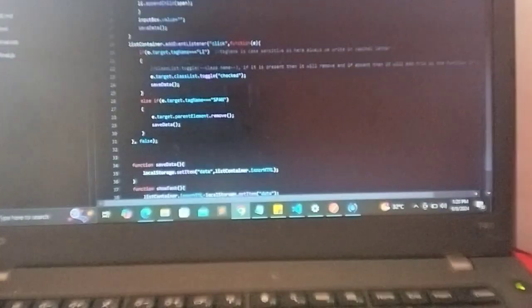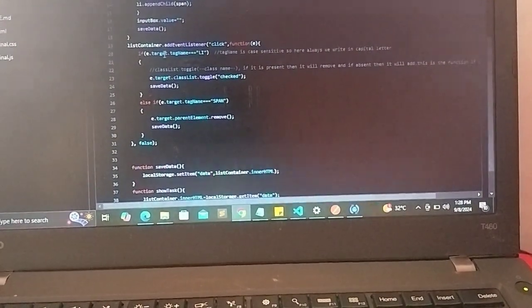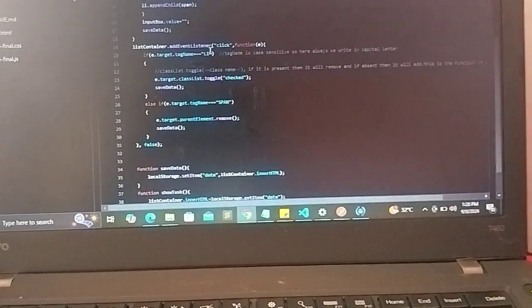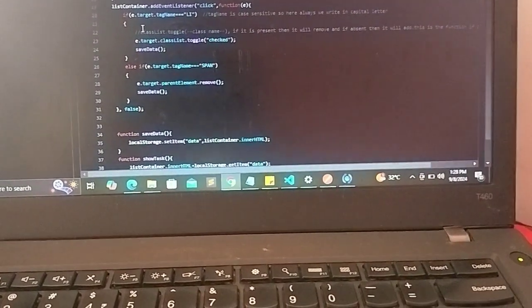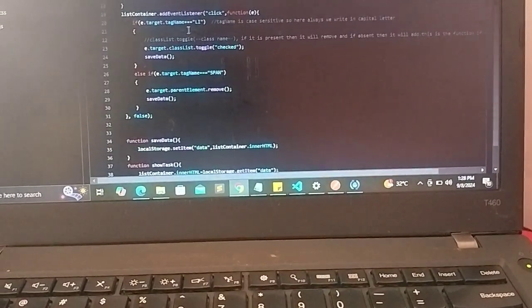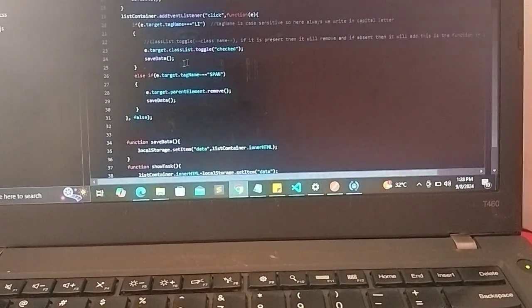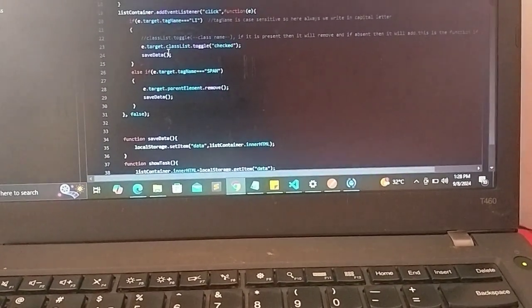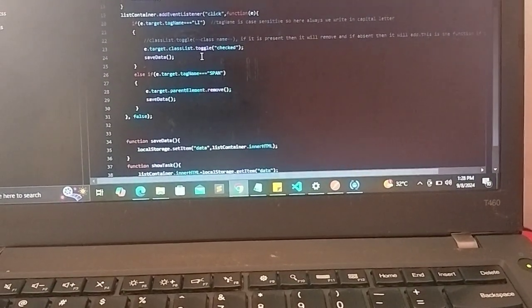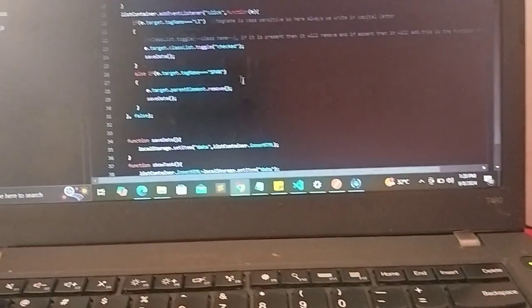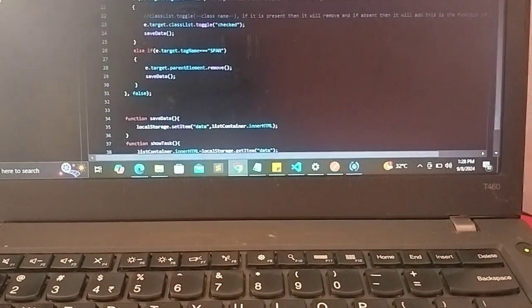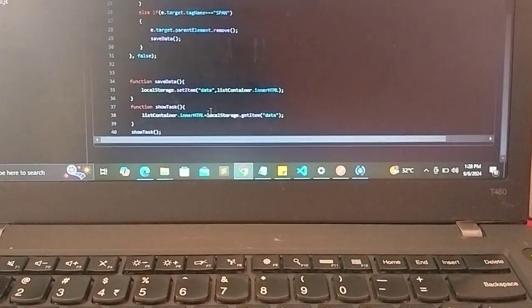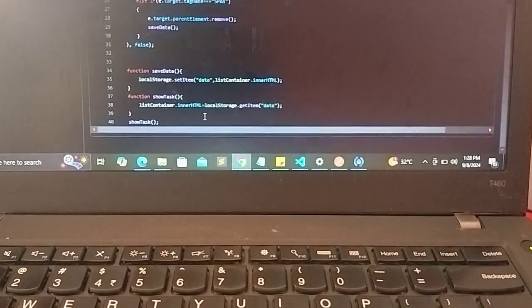For that, we just add an event listener on list container, addEventListener onclick, and then we wrote e.target.tagName equals LI, and then we used e.target.classList.toggle for checking and unchecking, and then remove for deleting the item. And then we also use local storage for setItem and getItem. That's it.